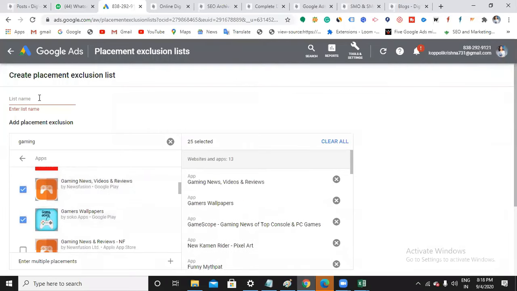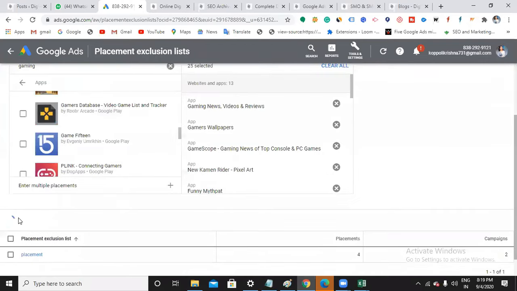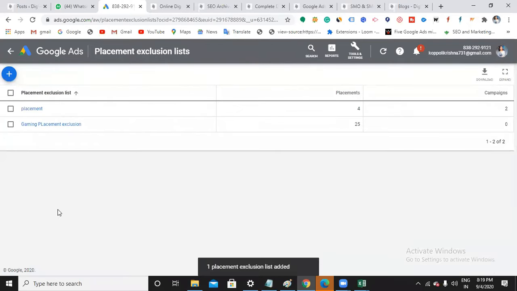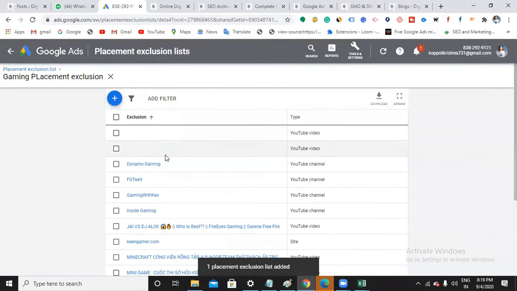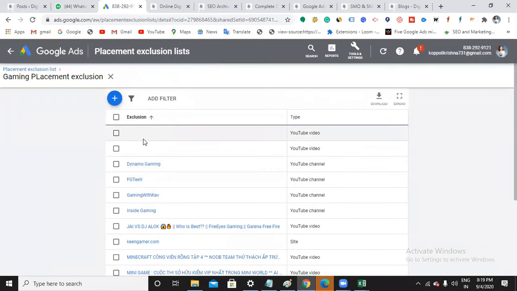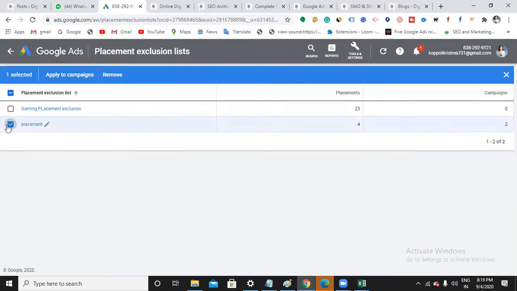And name this placement exclusion. Okay, so it can be like gaming placement exclusion, right? And finally save. Okay, this is how you just need to save. Whenever you want, you can just edit. Okay, right. So it is just used for adding a list.